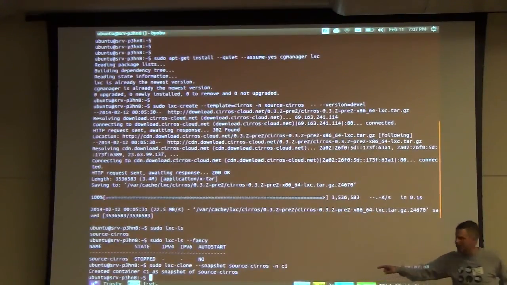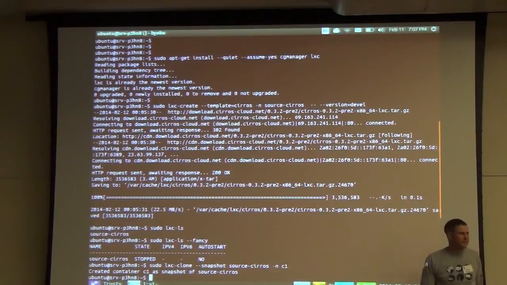Always when I use a template, I always just make a source one, and then I make snapshots off of that. You don't have to. You could boot source-cirros just as it was. Source is just a source for copies. It's just the name. Source code. Right. Yeah, just the name.